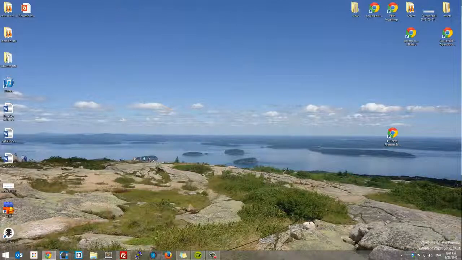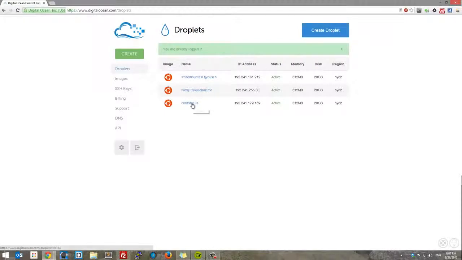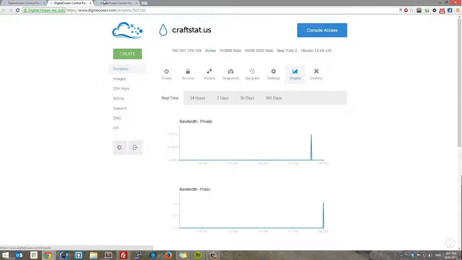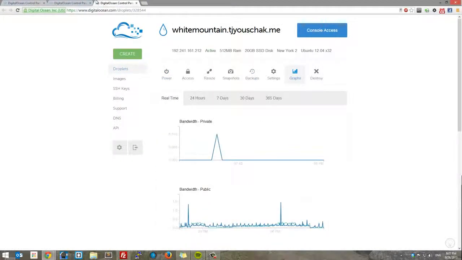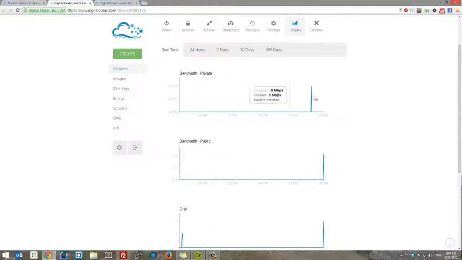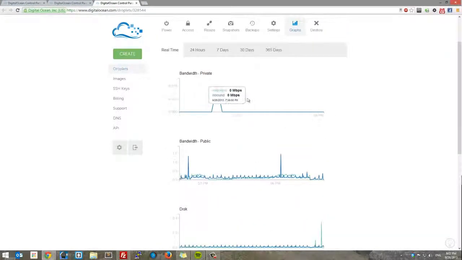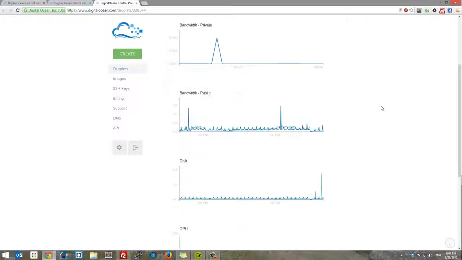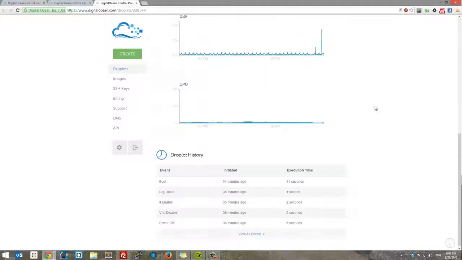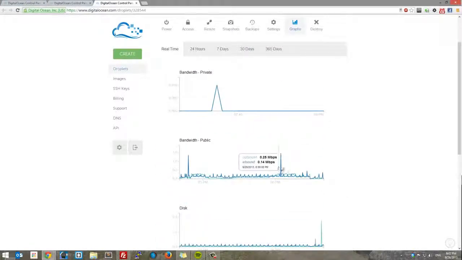So, anyways, we'll go to DigitalOcean real quick one more time, and we can see that we have CraftStat, the server I was using. We go in here, go to graphs, and we can see that we transferred some files. For example, this one here was a quick spike. It was really small. But again, this will not count towards your bandwidth. Well, the private network, so transferring stuff in between or even communicating through it will not use your actual bandwidth for your server.